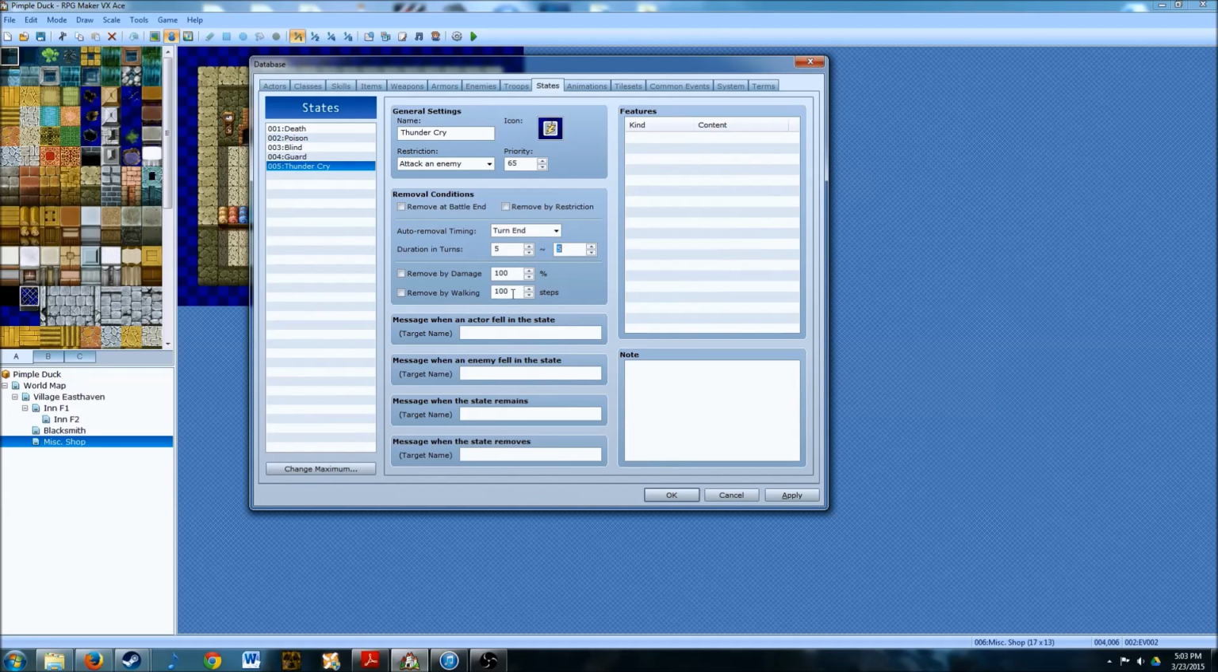Remove by walking. For instance, say you have poison, and you have the restriction set to none, it will continue on after battle. I believe so, yeah. Basically, it allows you to continually have that effect until you reach a certain amount of steps. Anyways, the guide doesn't say anything about having these, so don't click these, this is not necessary.